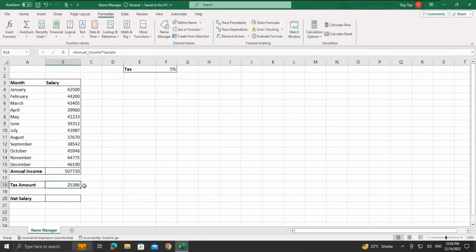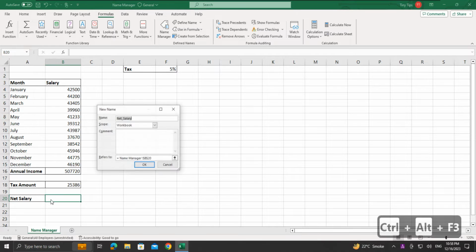To get the idea, we will define a named formula to calculate the net salary. But first, let us give a name to the tax amount cell. For simplicity, we will use the Name Box to define a name for it. For better understanding, we will name it as tax_amount. Then press Enter. Now we will define a named formula for calculating net salary. Press Ctrl plus Alt plus F3 to open the New Name dialog box. We will go with the suggested name as net_salary. You may name it as per your suitability. Let the scope be the complete workbook.